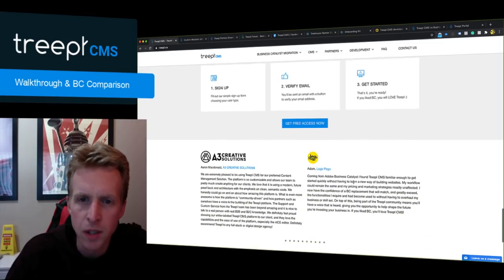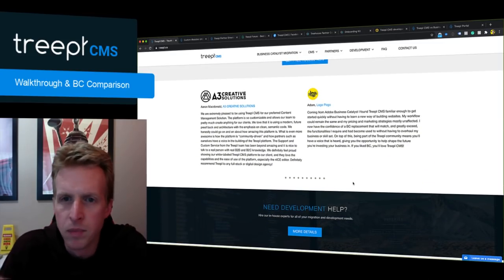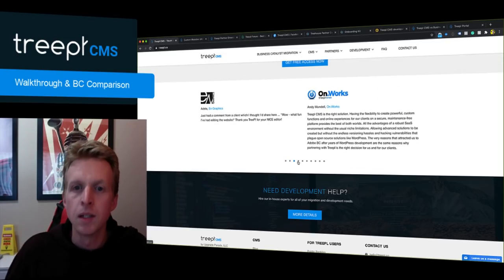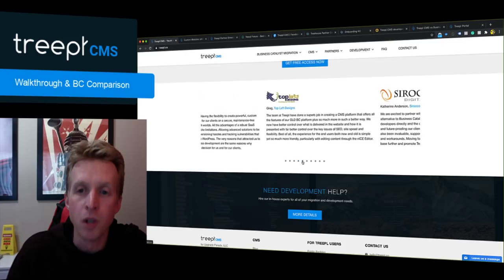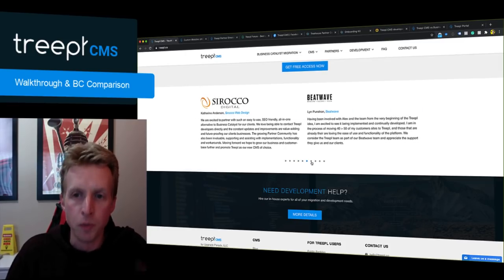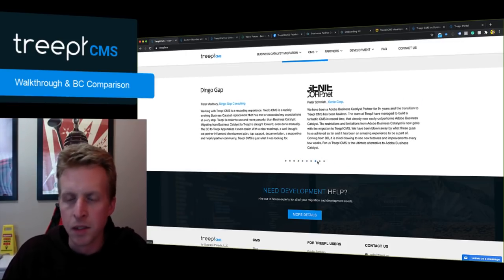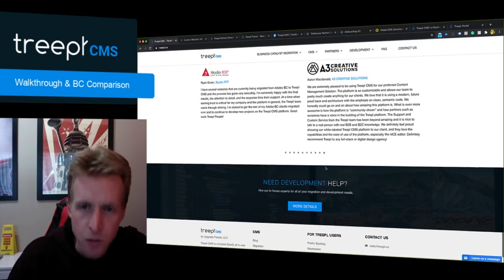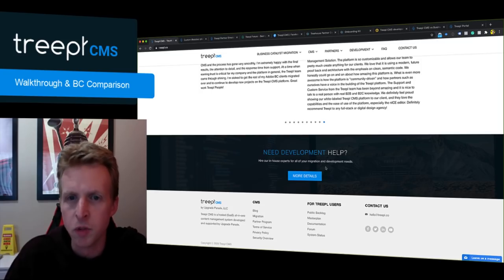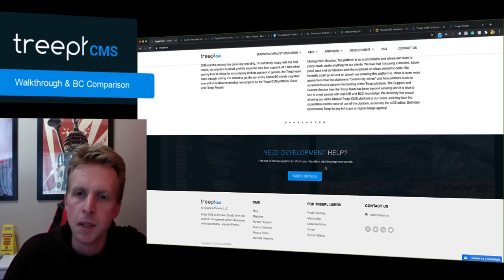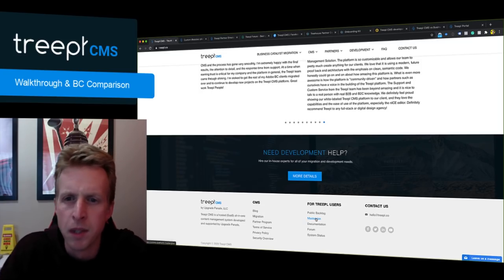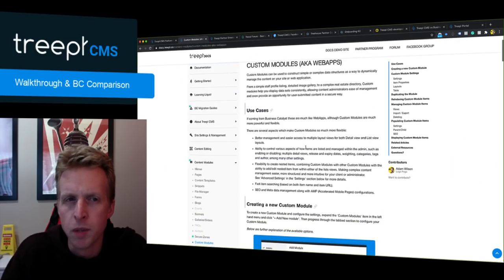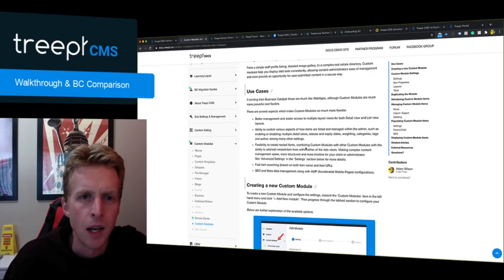Leveraging your skill set and experience is very valuable in this process of moving away. Treepl CMS is a modernized and greatly improved BC, easily a significant upgrade. And it's only getting better with continual, super fast rollout of new features and enhancements. Before jumping into the admin demo, I wanted to just quickly highlight Treepl CMS documentation and their support.